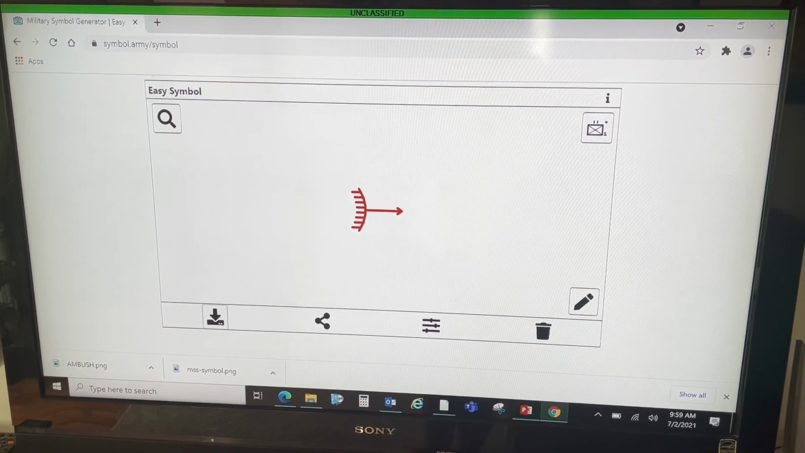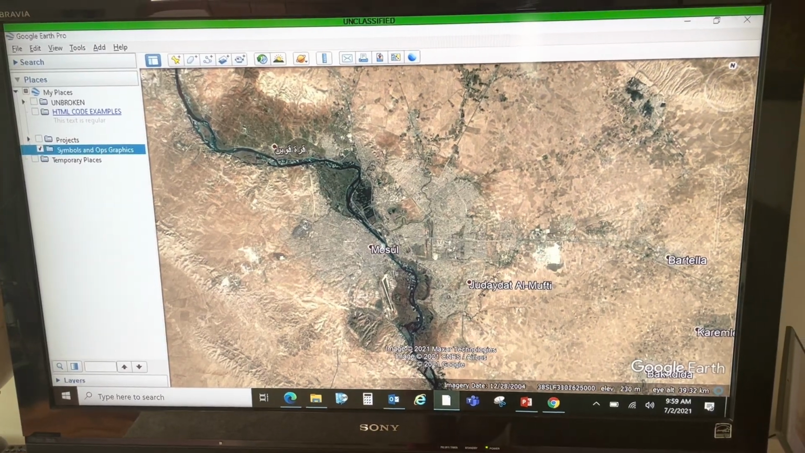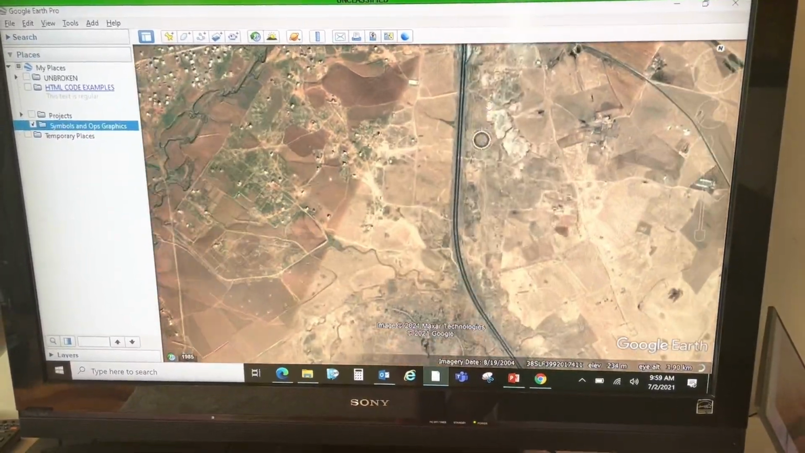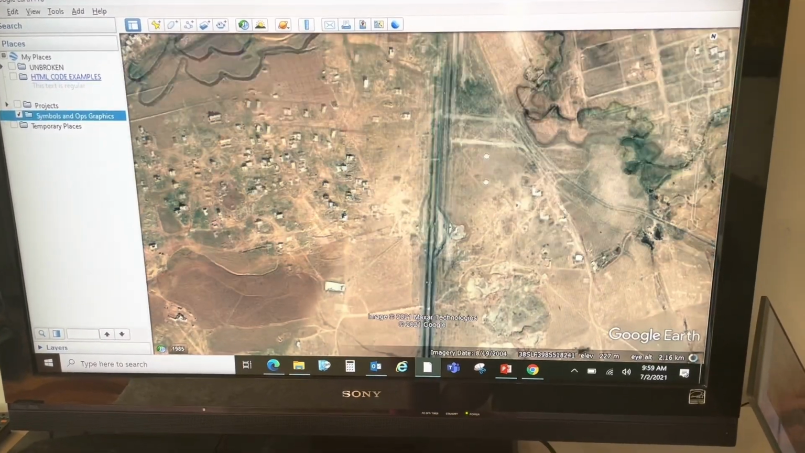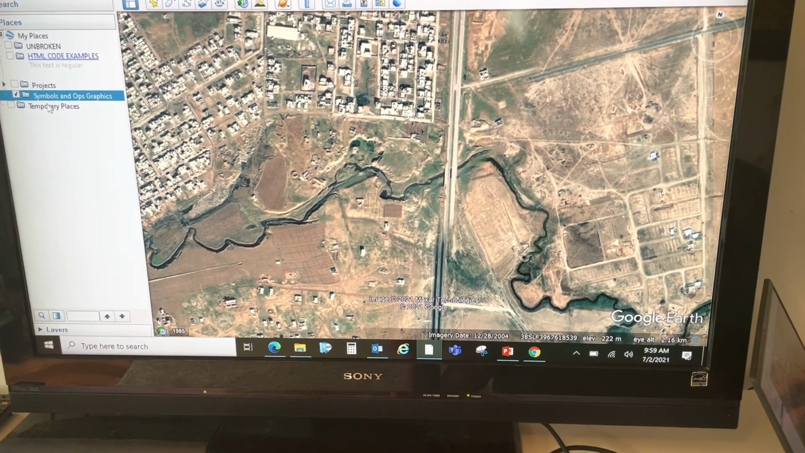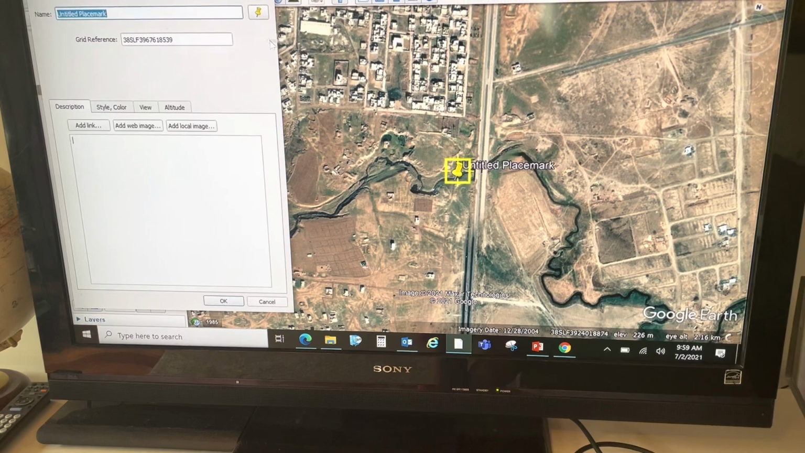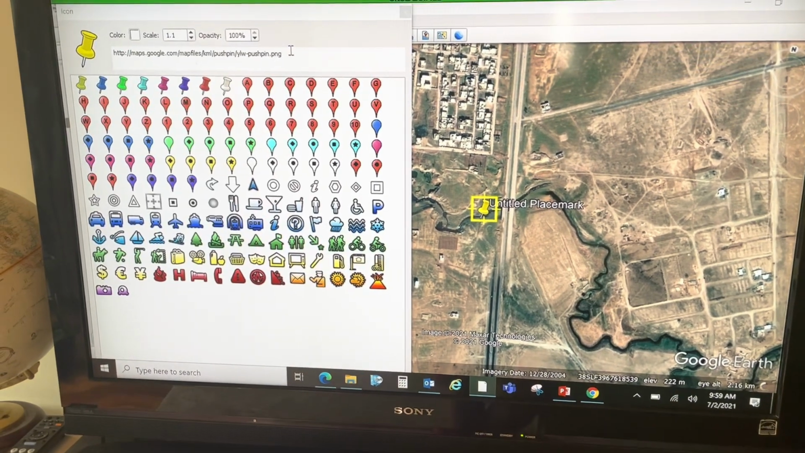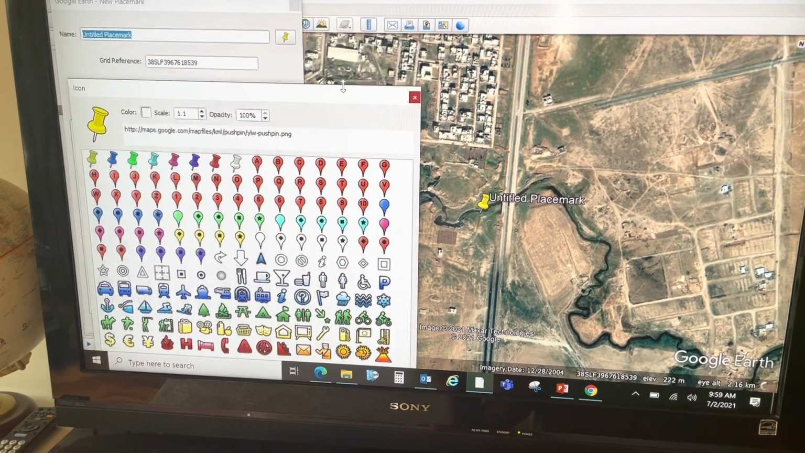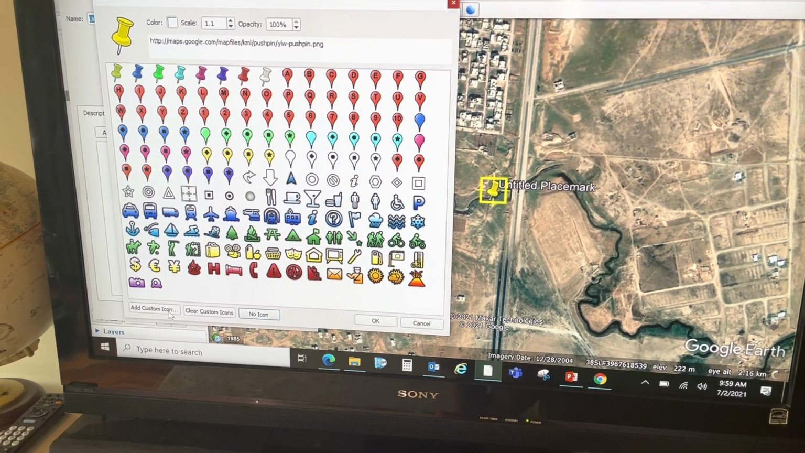Now it's time to visualize this in Google Earth. So here I am in northern Iraq, Mosul. And let's say this complex attack happened down here along this road near this creek. What I'm going to do is add a place mark. And when I go to the icon palette, I'm going to come down here to add custom icon.